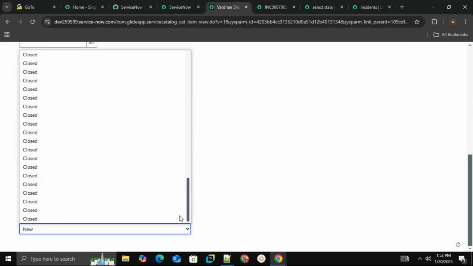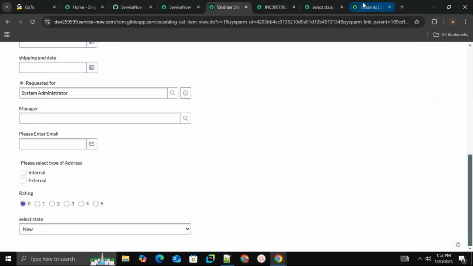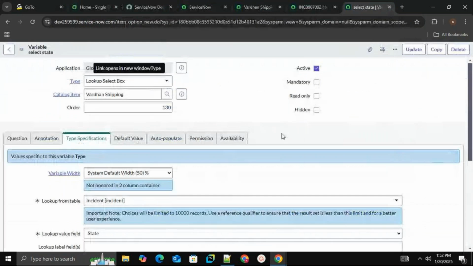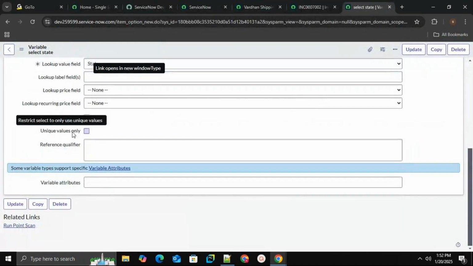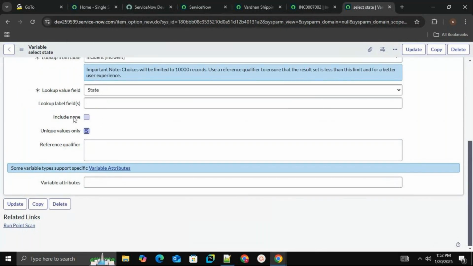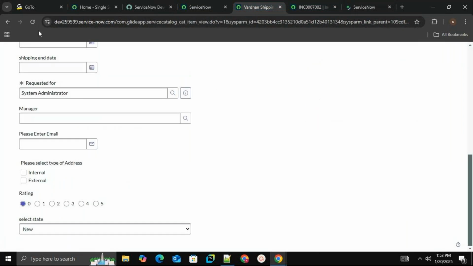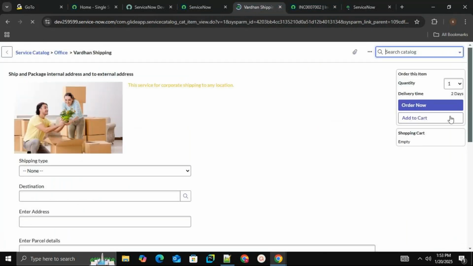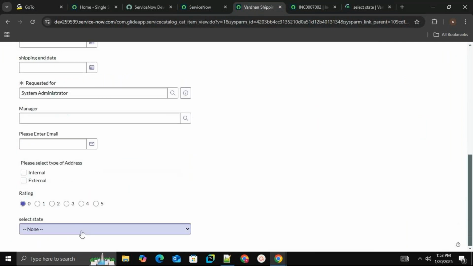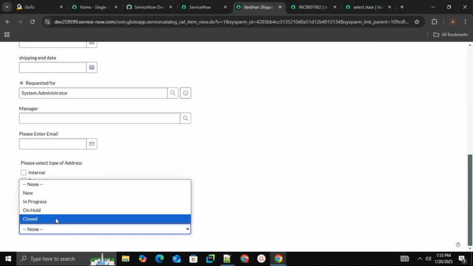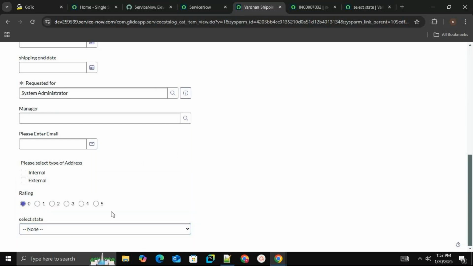It was repeated. To avoid this, we have an option here: unique values only, right? When you select it, add the include none also at the same time. Now save this and see, when you select unique values only, it comes only as one value. New, in progress, all will come as one value only. Let me refresh this page with none also. With none we got new, in progress, on hold, closed. Like this we will get all the states in the lookup select box.